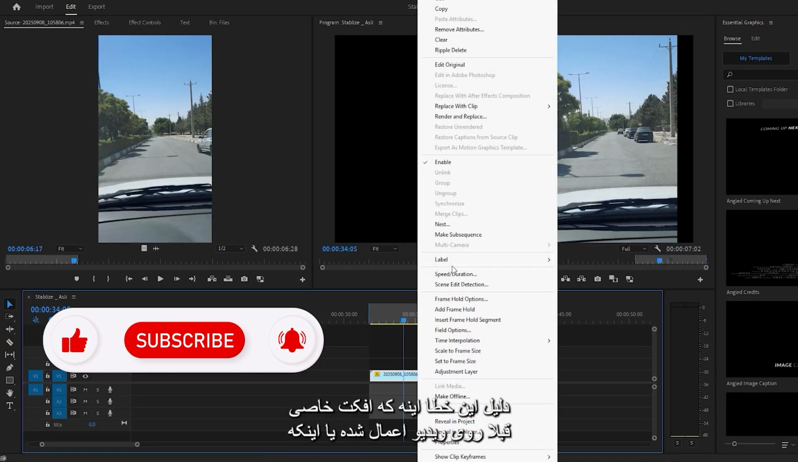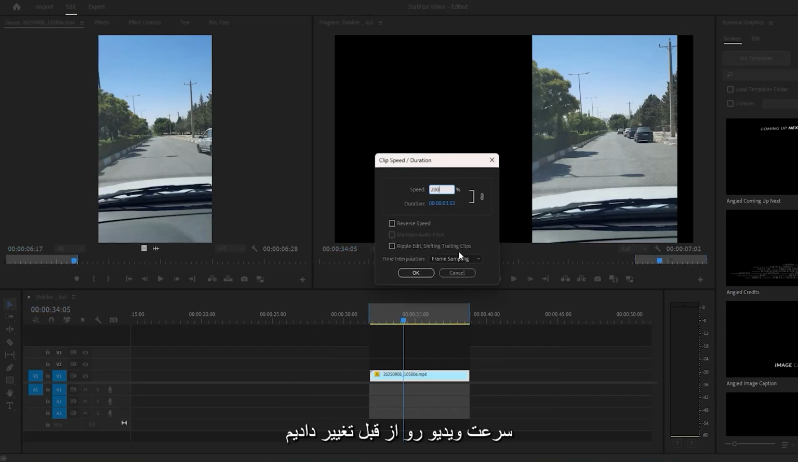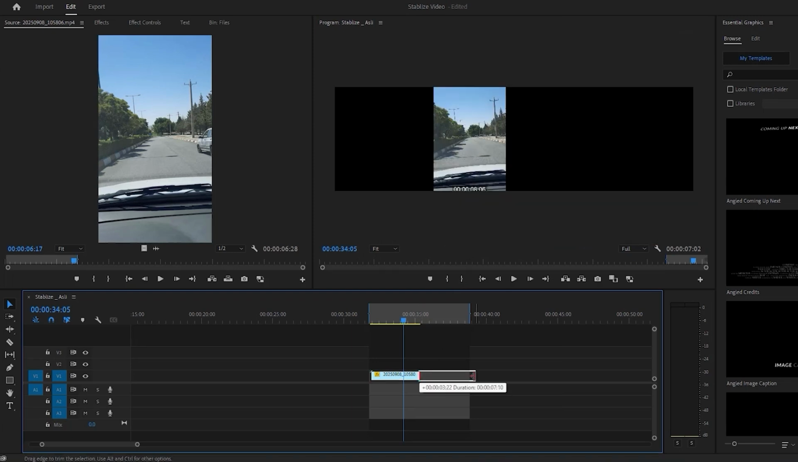The reason for this error is that a specific effect was previously applied to the video or that we changed the video speed beforehand.